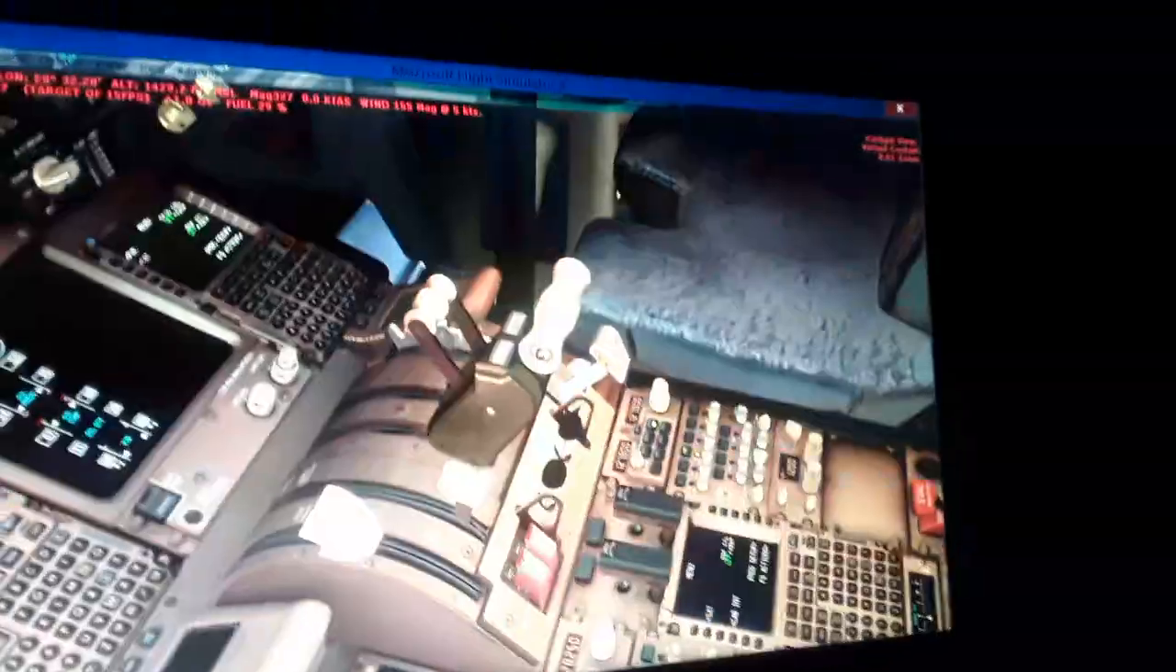So this is how you use the thrust reversers.